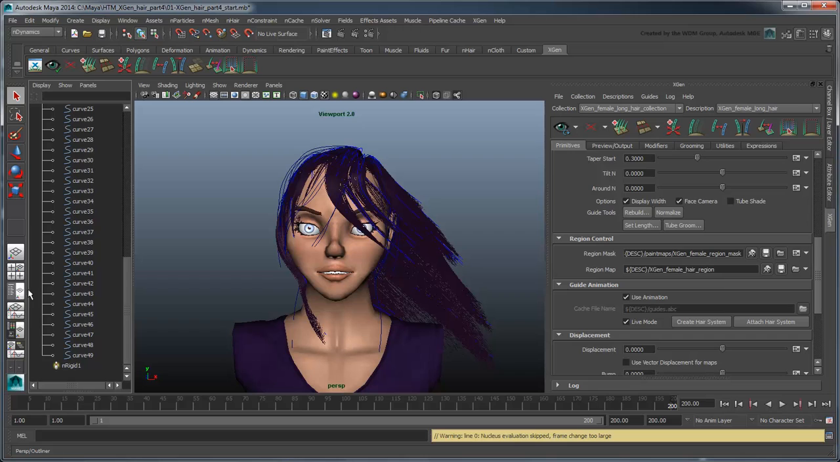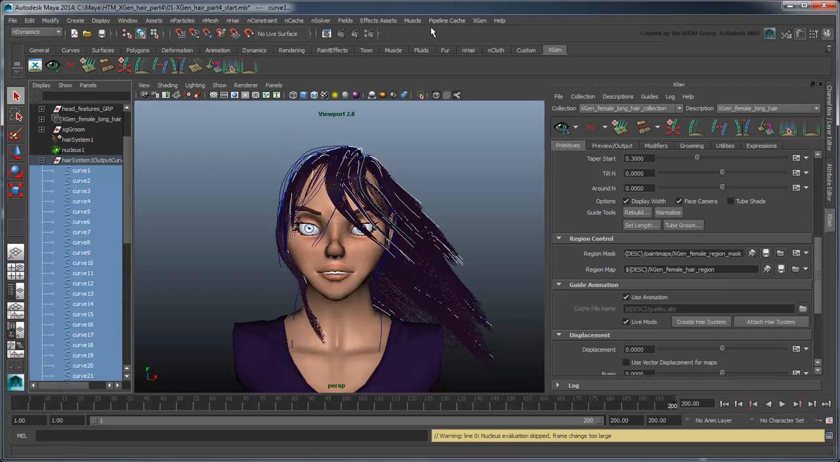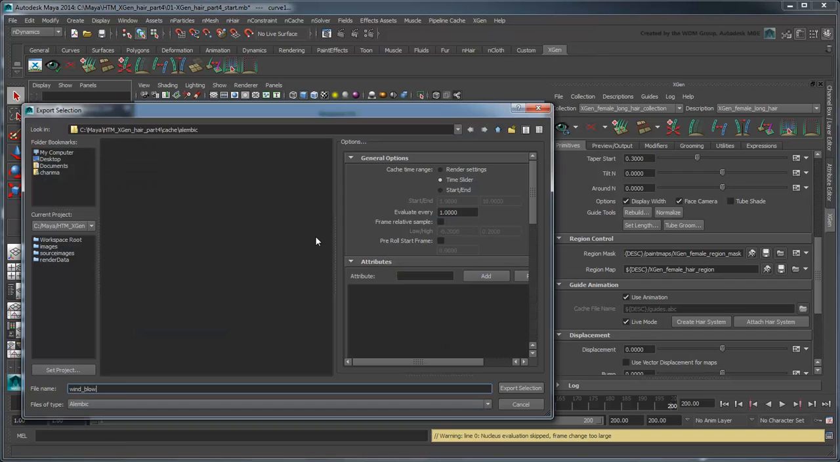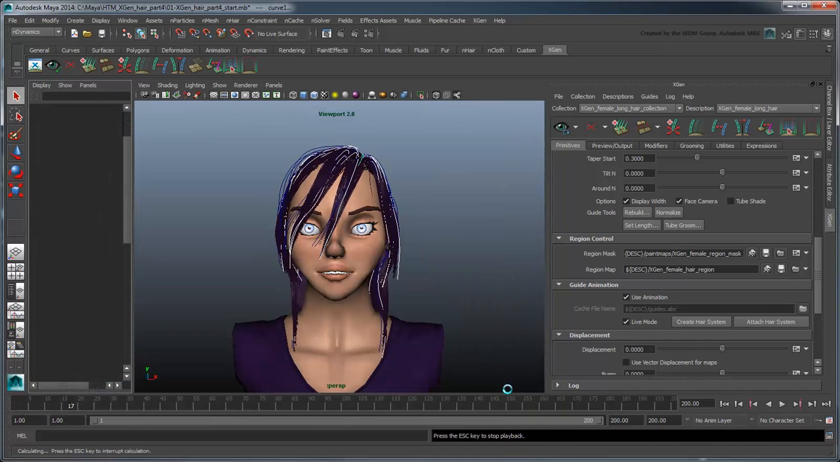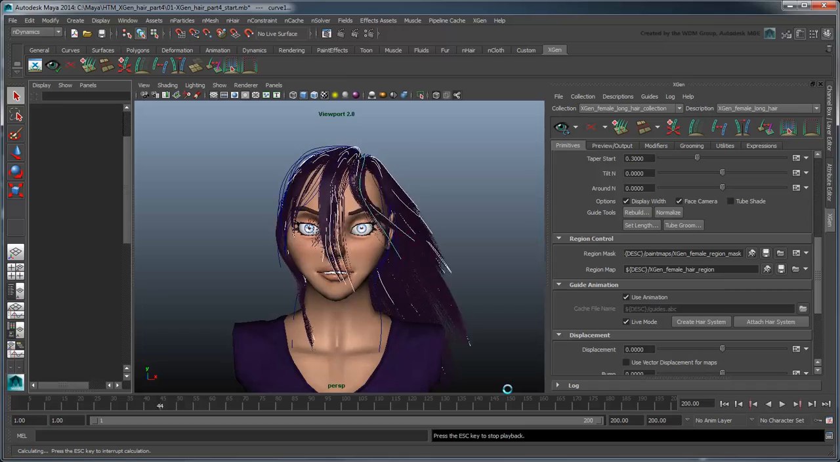Select the nHair NURBS curves again. Then go to Pipeline Cache, Alembic Cache, Export Selection to Alembic. Save your Alembic cache to the cache directory of your project, and make sure that you set cache time range to cover your simulation. Maya plays through the animation as it caches the hair guides.